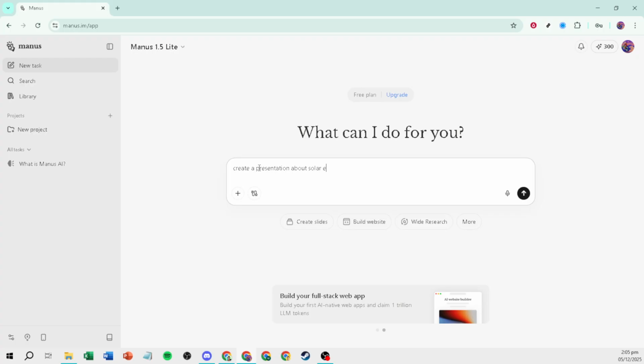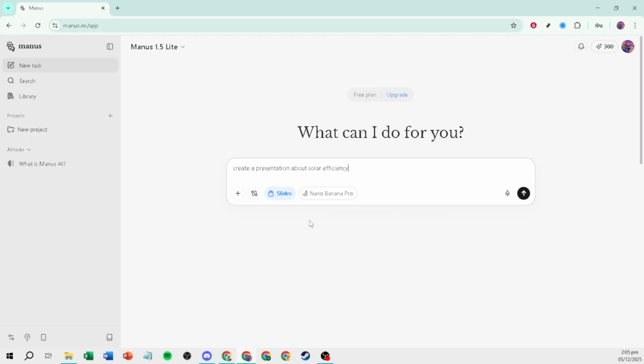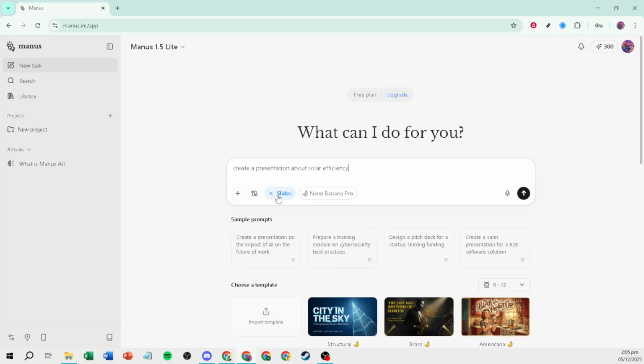This is where you get to exercise a bit of personal choice. Manus AI provides you with the option to select a theme that suits the tone and style of your presentation. If you're not sure which theme to choose, you can simply let Manus AI decide for you, making the process even smoother. Once you've settled on a theme, simply hit the button to start the generation process.